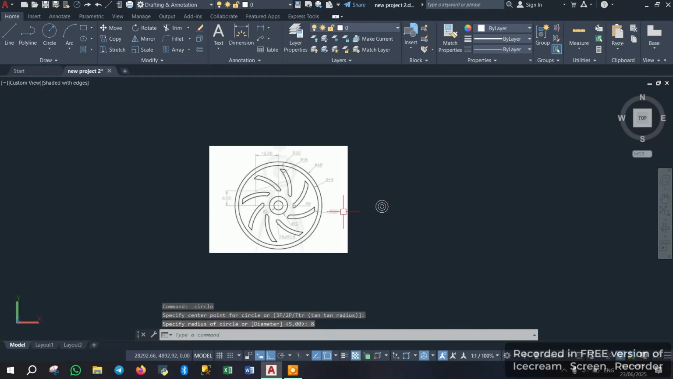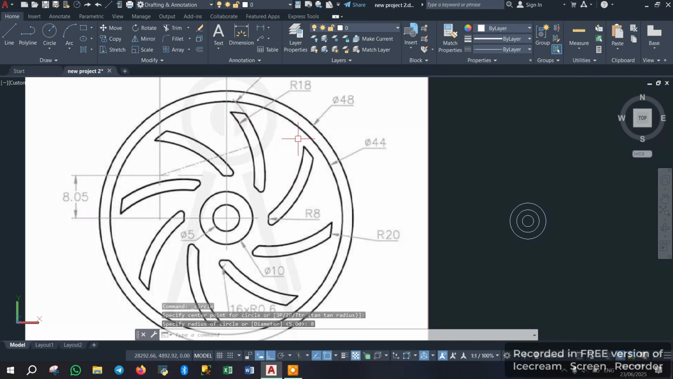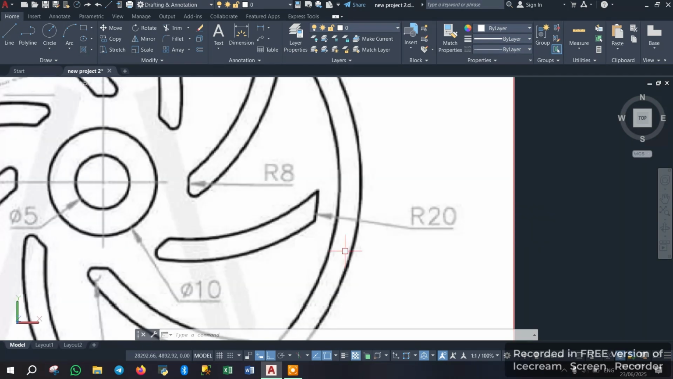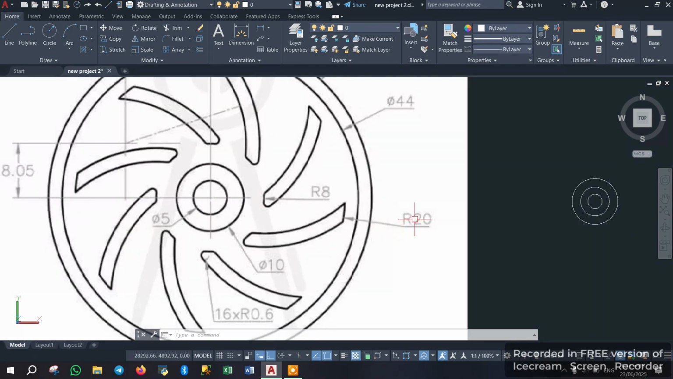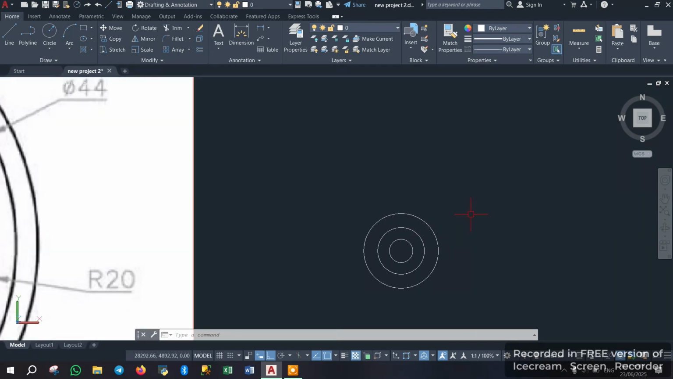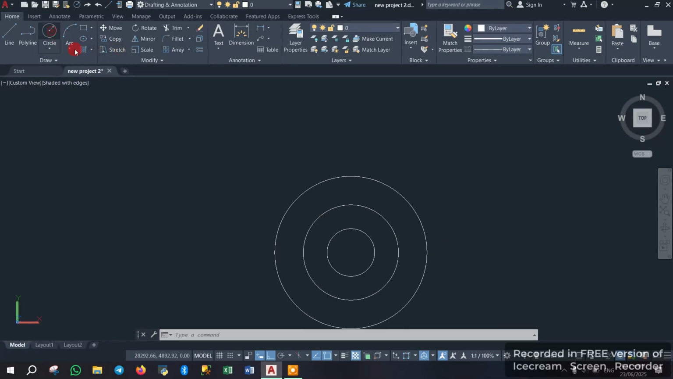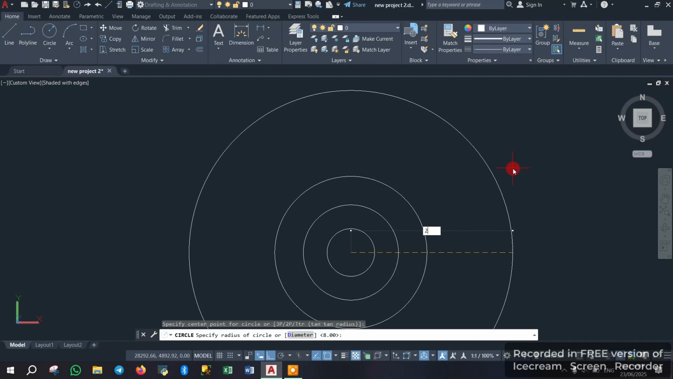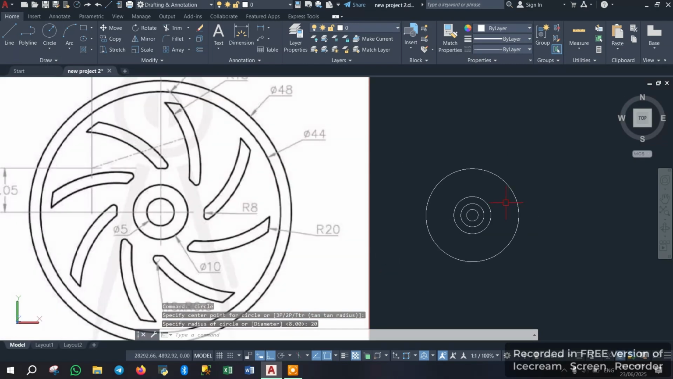And the next, as is shown here, at the end, at their edge here, another circular reference is there, which has radius of 20. So we have to draw another circle with radius of 20. So circle with radius 20, we have to draw like this.